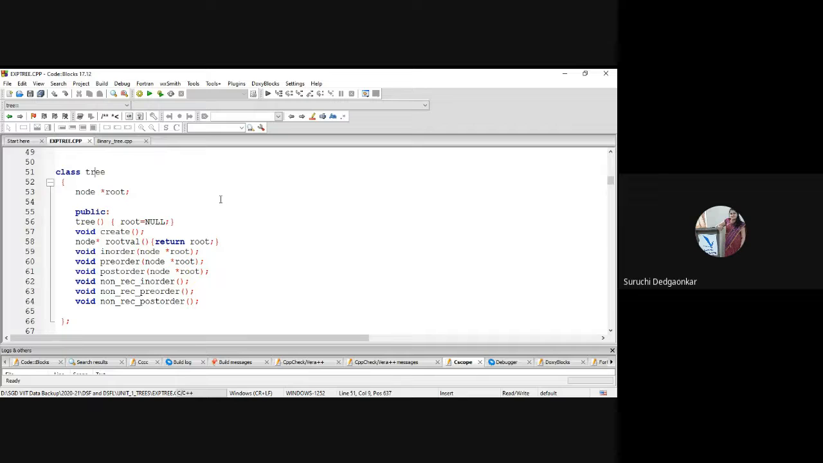Okay, so what we can do is we will first create the tree. We will apply that creation algorithm first, and then we will do the recursive traversals. If it is working fine, then we will write the stack class and then do the non-recursive traversal using an object of the stack class. Okay, so this will be the way of completing this program. Okay, now class tree, node pointer root. We have done this for the simple binary tree as well. In the constructor, we are initializing root to null.